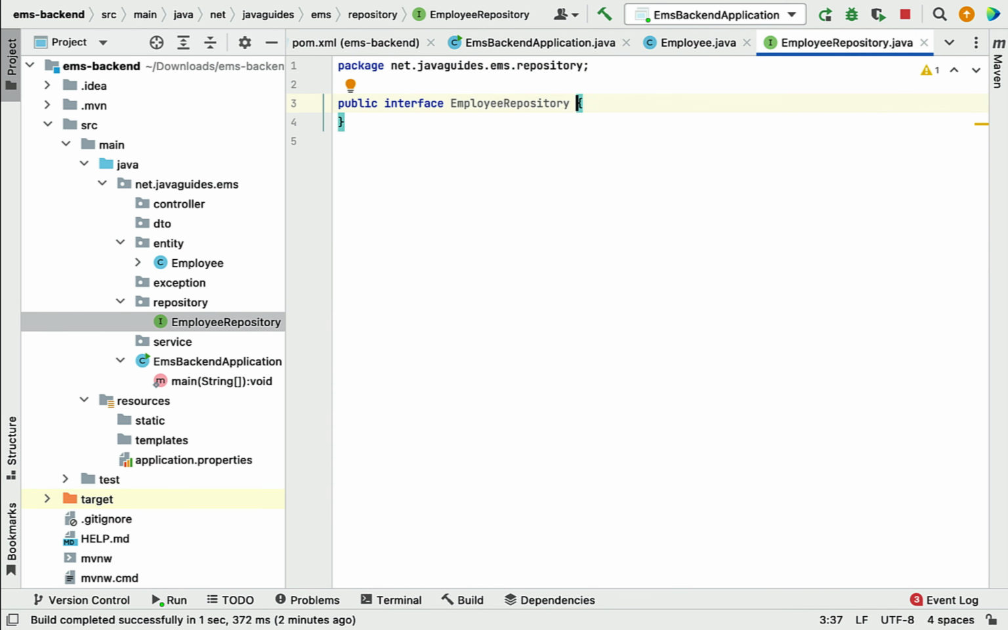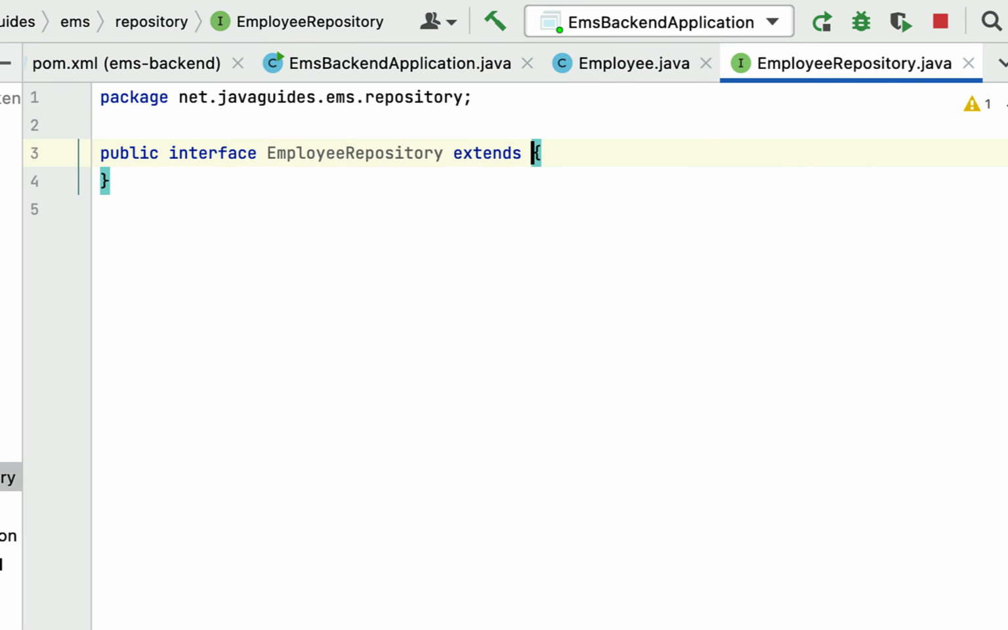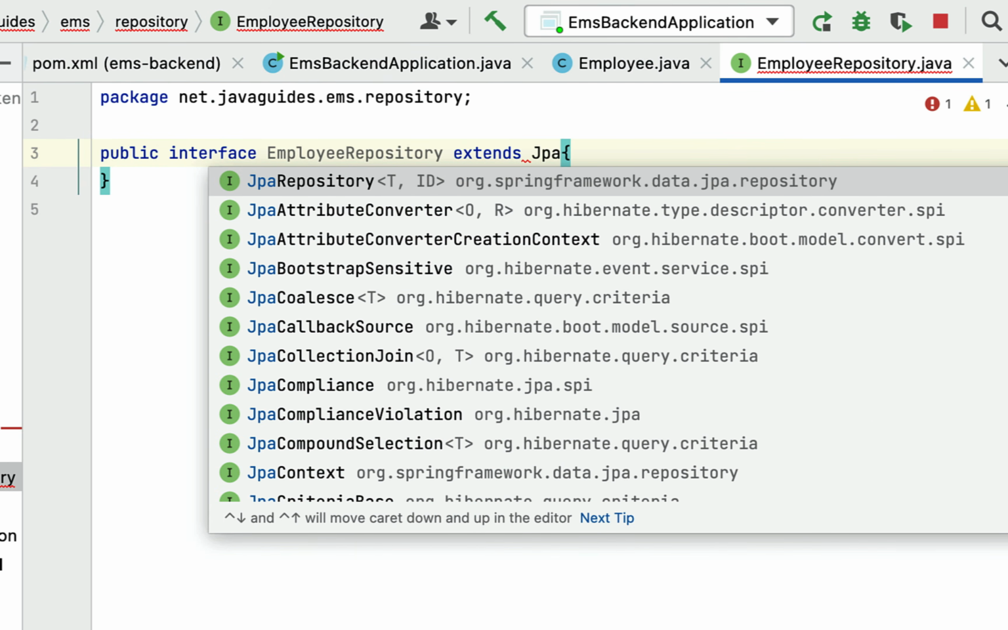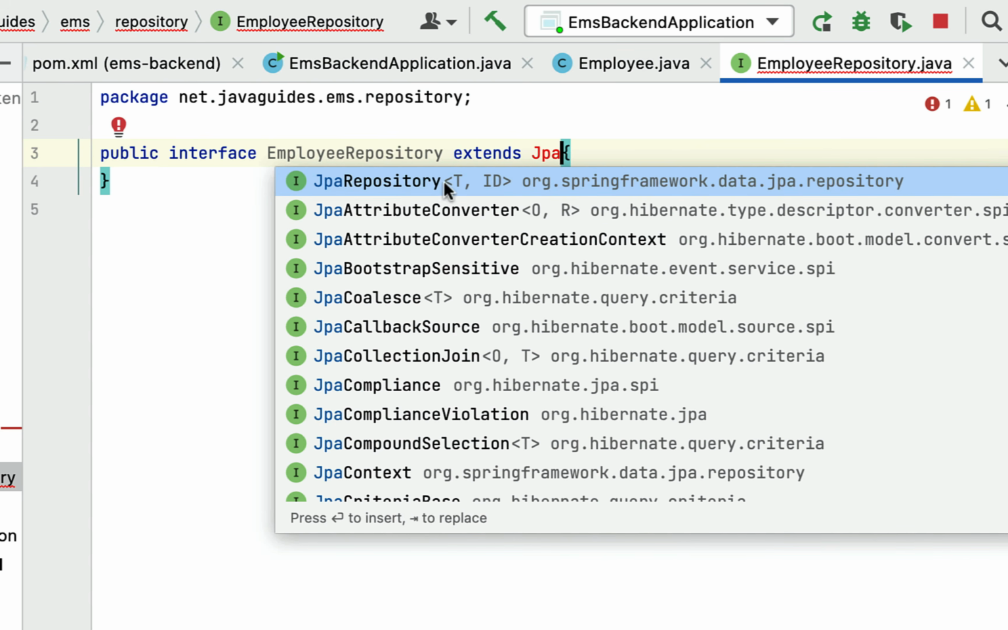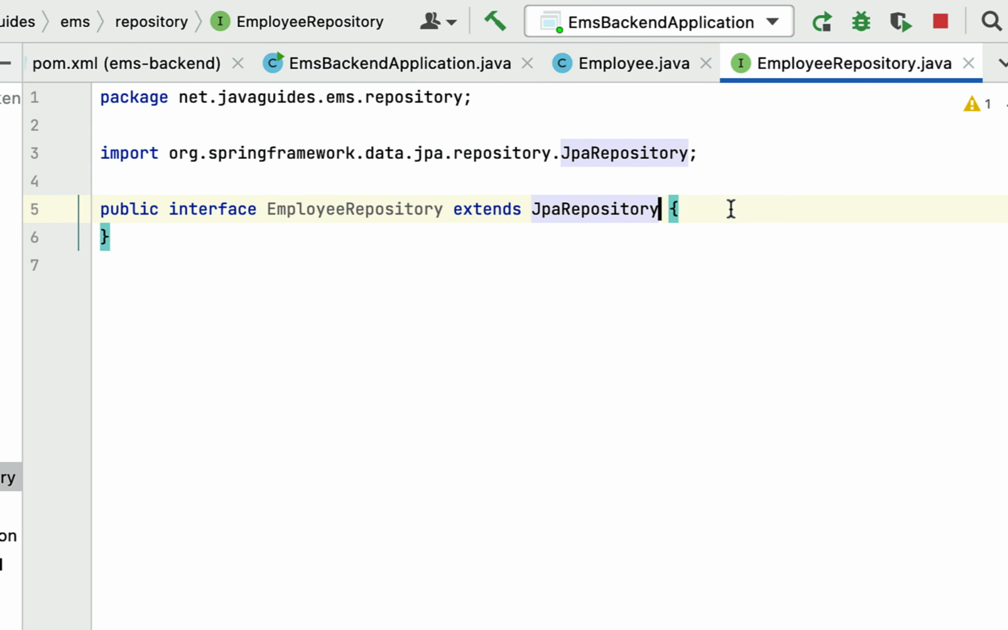Next, let us extend this employee repository interface from JPA repository interface, and make sure that you choose JPA repository interface from the org.springframework.data.jpa.repository package. Notice here JPA repository is a generic interface, so we have to pass two parameters. First parameter is the type of the entity, second parameter is the type of the primary key. So let us select JPA repository over here and let us pass the parameters.